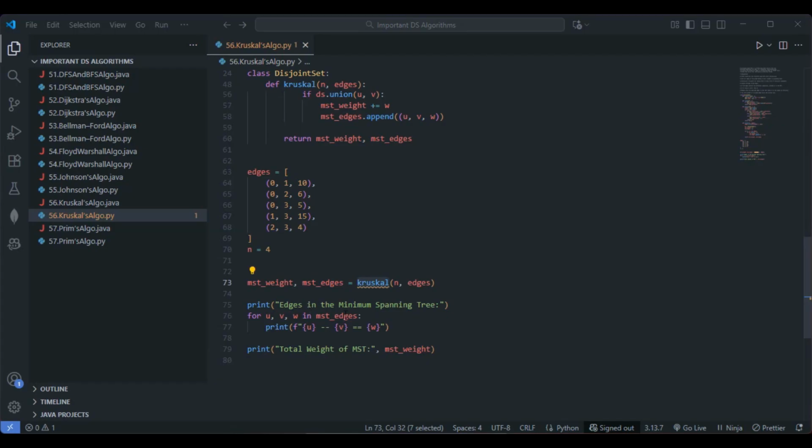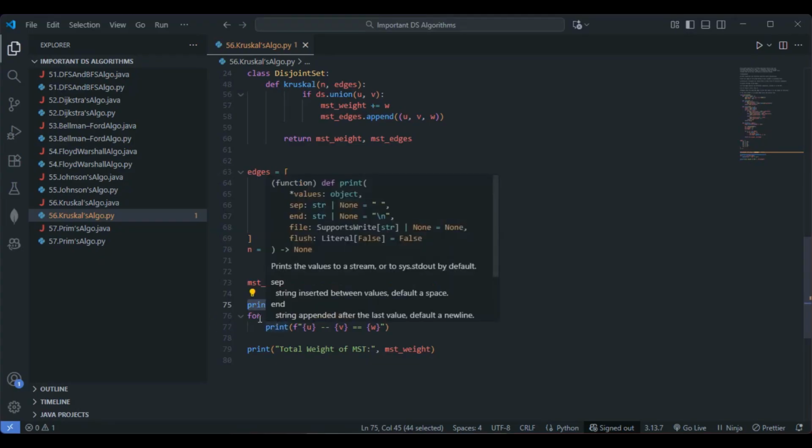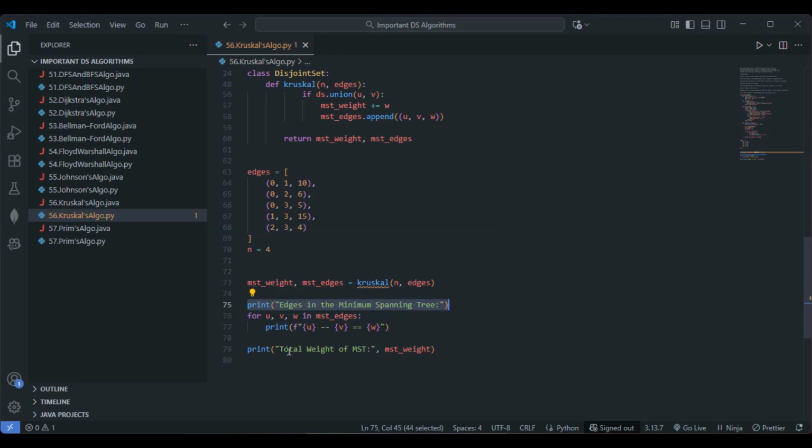So here we are just outputting the results. We are making use of the print just for interactive purposes. So I have given here edges in the minimum spanning tree, just the for loop, right? Finally, we are displaying the total weight of the MST, the minimum spanning tree weight basically, right? So this is it for the algo. The algorithm stopped here itself. I have explained till here.